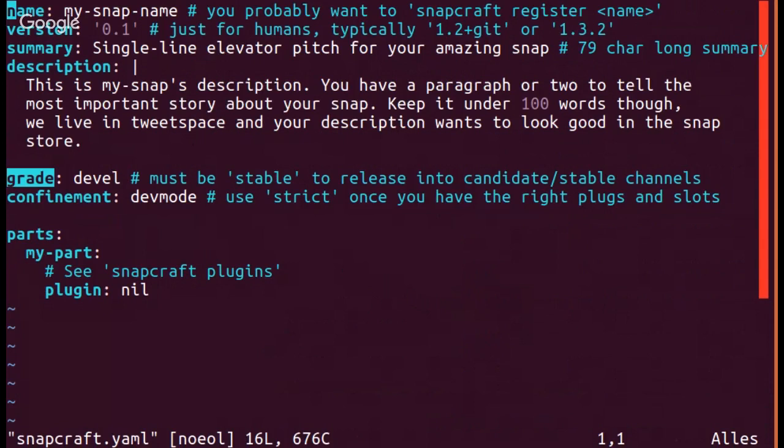Okay, so that much for the basics. I think as soon as we start filling out the values, it's going to become a lot more clear. So I'm going to do a bit of typing now.